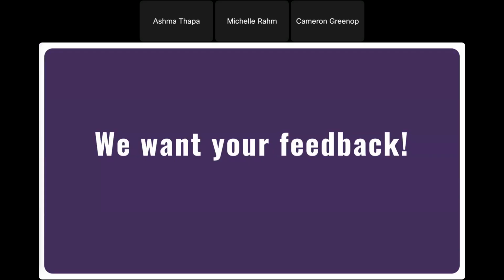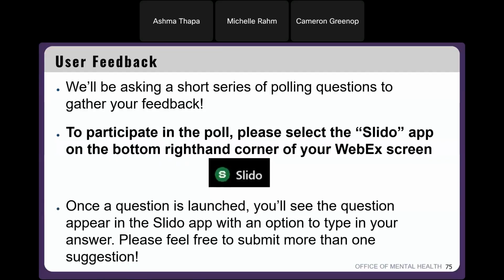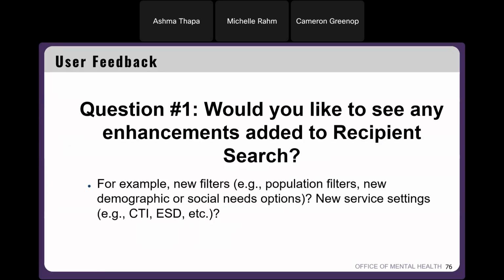So we do have a Slido poll we are hoping to run right now. And you should see Slido in the bottom right-hand corner of your WebEx screen. And I've just launched our first question. Let me bring that up here, which is, would you like to see any other enhancements added to recipient search? And I don't even want to just make this just about recipient search. Any other enhancements or examples of things you'd like to see added to the application in general?